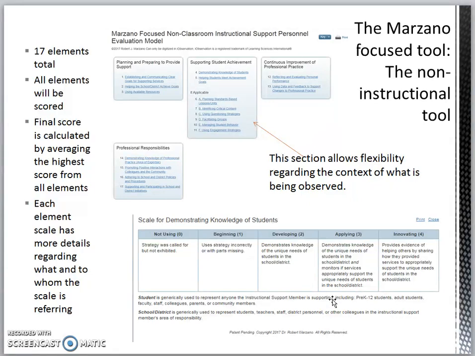And each element scale has more details regarding what and to who the scale is referring. So you kind of have to read each one. This tool is very flexible because it applies to so many different roles. There are some pieces of it that are specific to if the person is working with students or offering some instruction. There are some elements that can be marked for those types of situations.